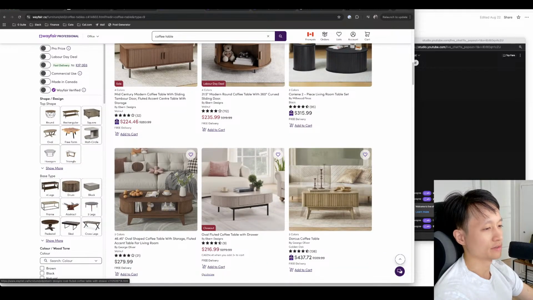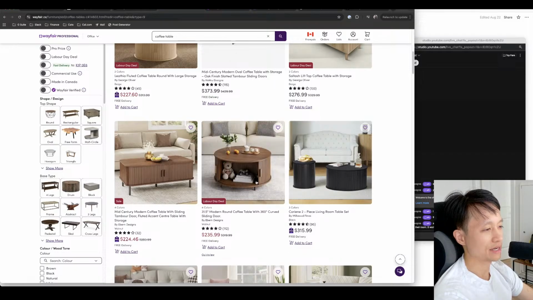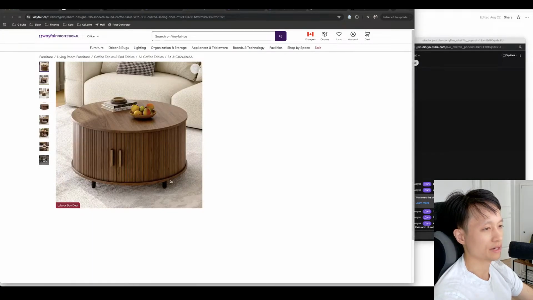Meanwhile, I'll take a look at what furniture I want. I think this one's cool too. I might get this one.